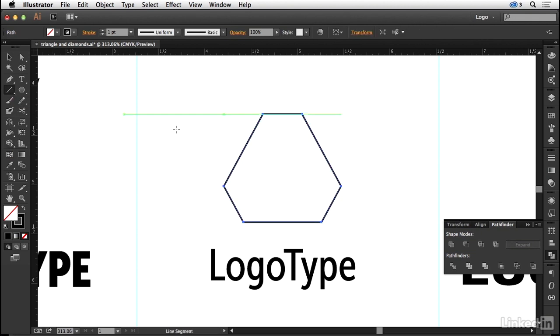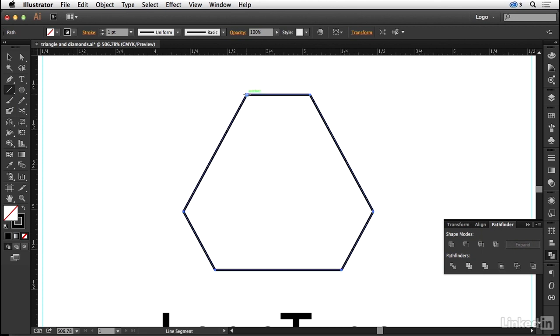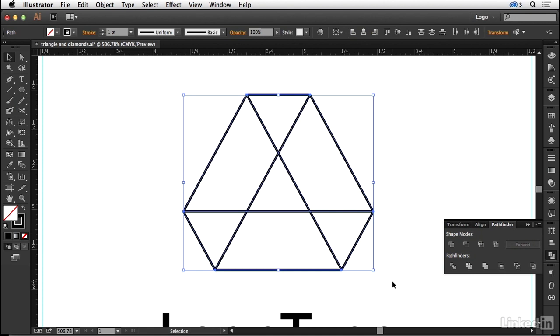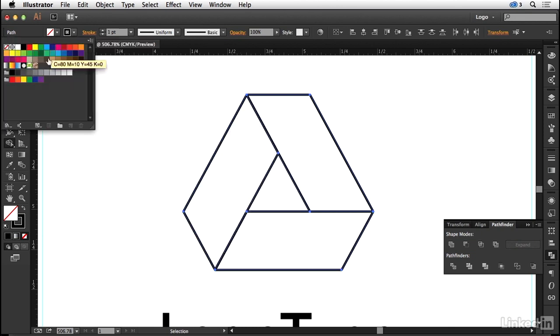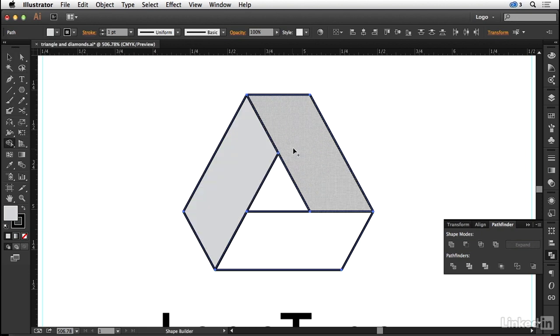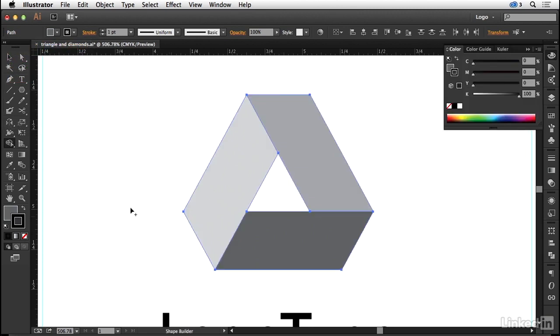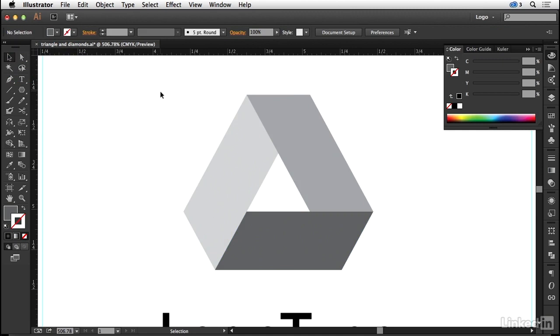Switch to the Line tool, zoom in. Let's draw lines from anchor point to anchor point. Select the whole shape, use the Shape Builder, combine those segments, those segments, those segments, hold down the Option or Alt key to delete the interior segment, now let's apply different colors or tints to the individual segments. And optionally, make the stroke property none.